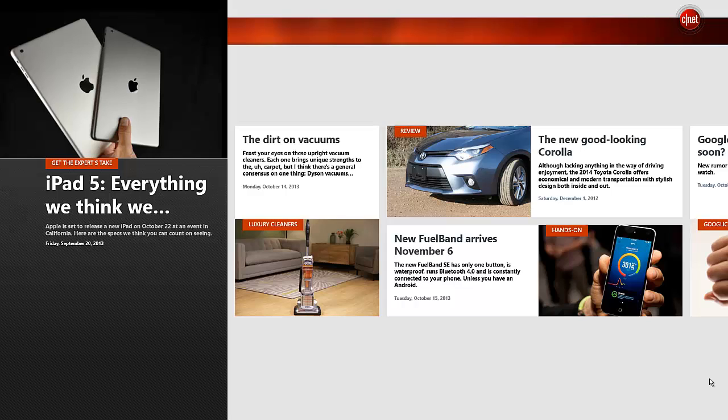Today's app review is going to be CNet. This is the official CNet app for Windows 8.1 or Windows 8. I'm just going to call everything Windows 8.1 from here on forward, since Windows 8.1 came out today, so you can pick it up anyway. But this is not an advertisement, this is an app review, so let's get into it.